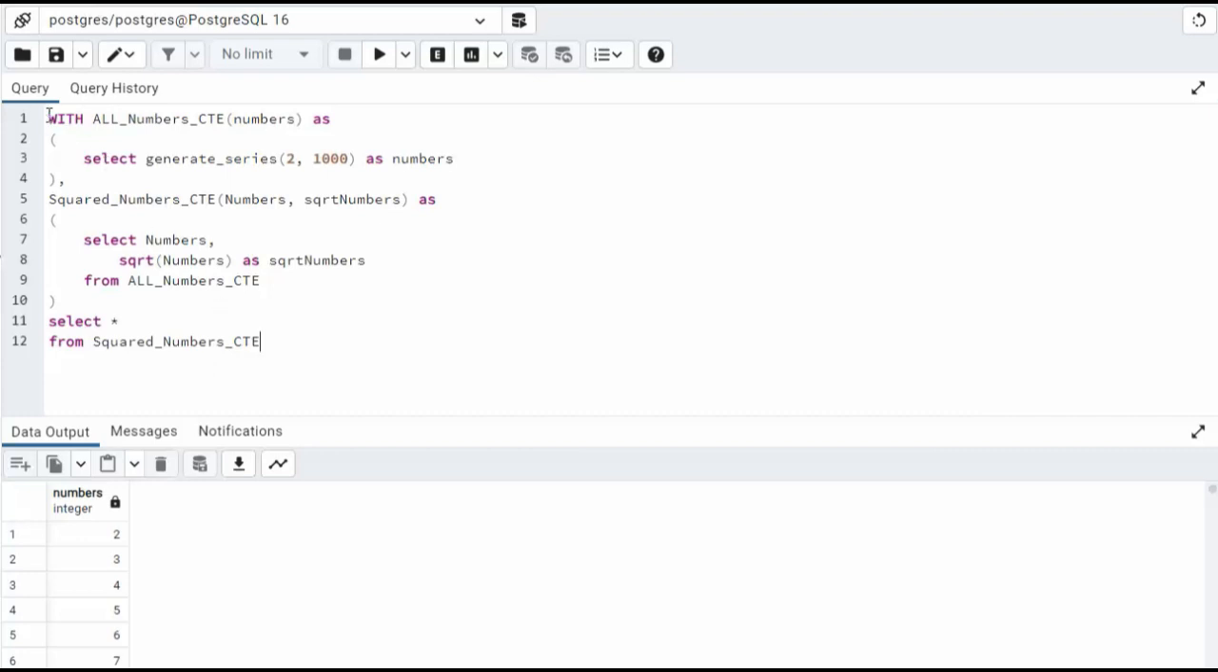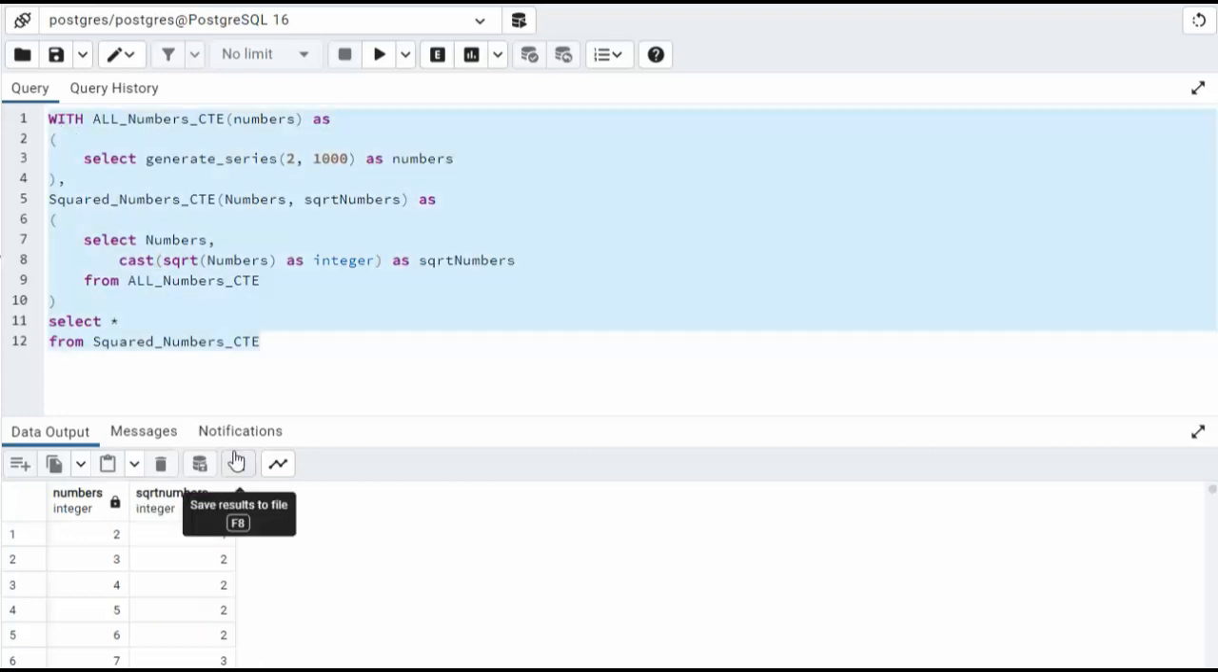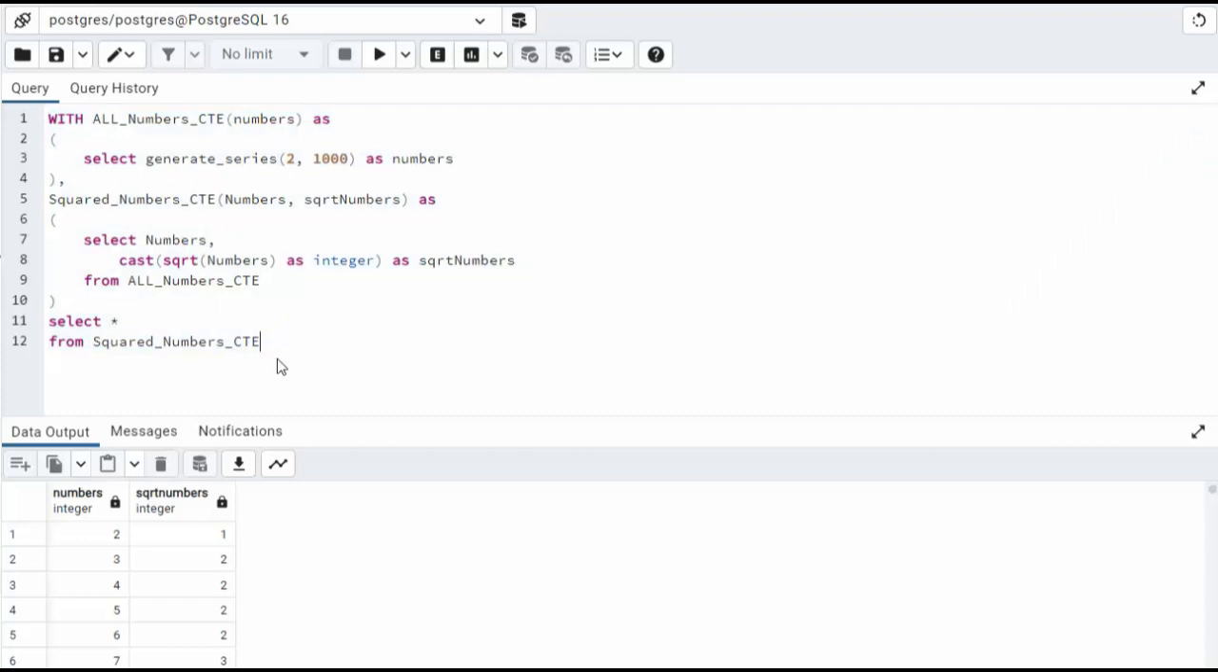Let's go ahead and run that and see where we're at. Well, you can see here that this is giving us double precision, and we don't need that. So how can we cast this as just an integer? What we can use is the cast function, say cast the square root of numbers as an integer. And let's see what that looks like now. To figure out if a number is prime, we only need to go up to the square root of that number to figure out whether or not it is a prime number.